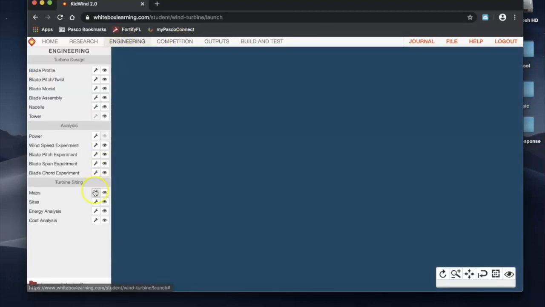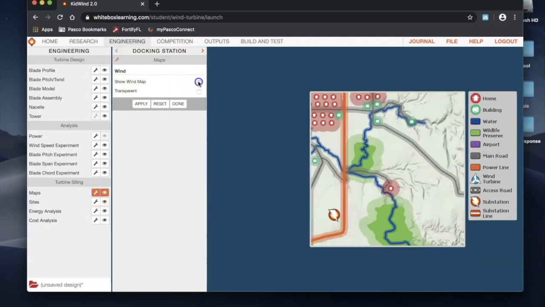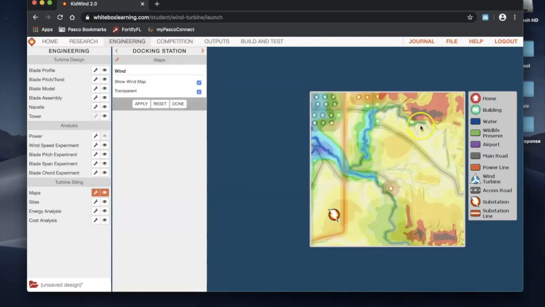Engineering. Pull up your maps down here at the bottom, and what this is showing you is a site, an area of where you're going to put your wind turbines. If you click on the wrench, you should be able to see the wind map, and let's make it transparent. And what you're looking at here is the red is indicating areas of high wind speed, and the yellow is just less wind speed.